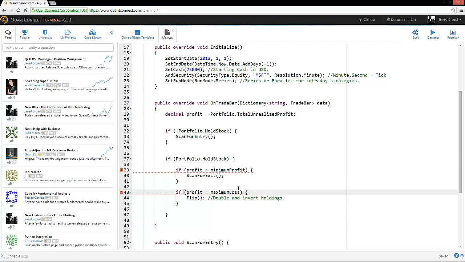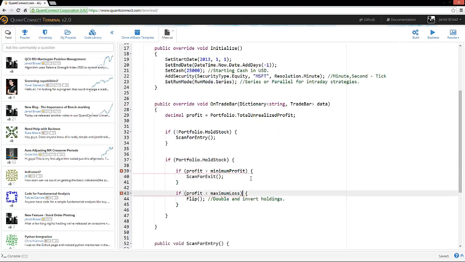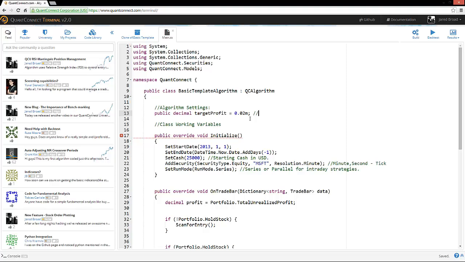Because these are parameters, we need to try and minimize the use of parameters where possible. The more parameters you have in your strategy, generally, the more likely you are to be curve fitting. We're going to set this to be 2% target profit, and we add this M character onto the end because it's a decimal variable. The M stands for money in this sense.